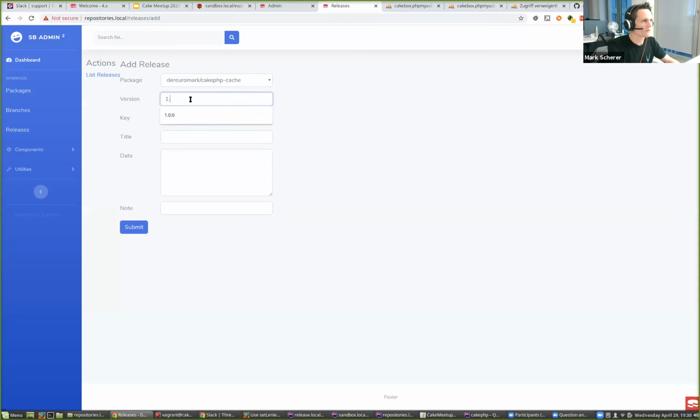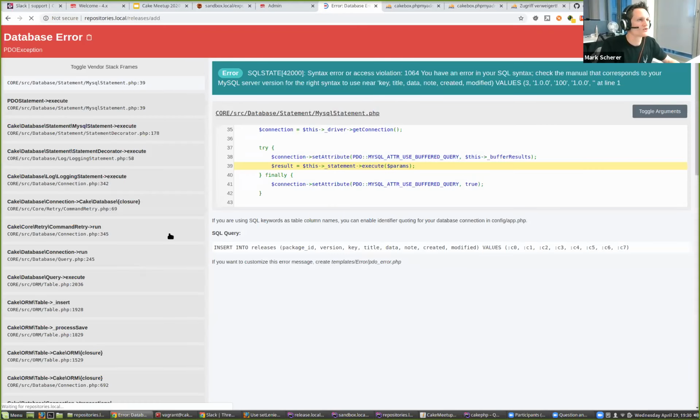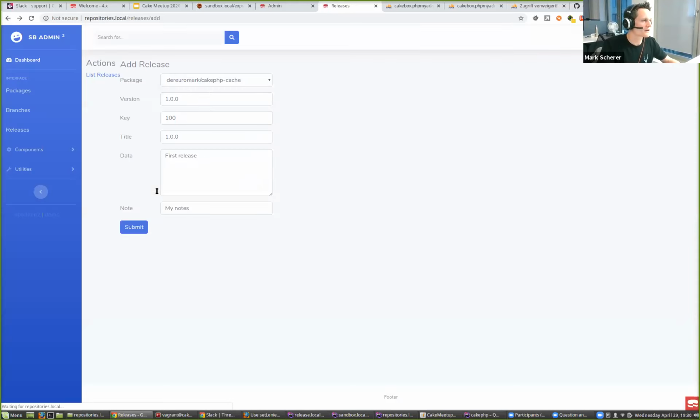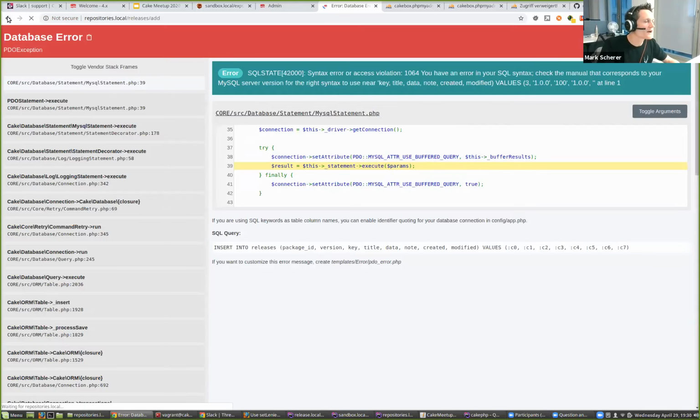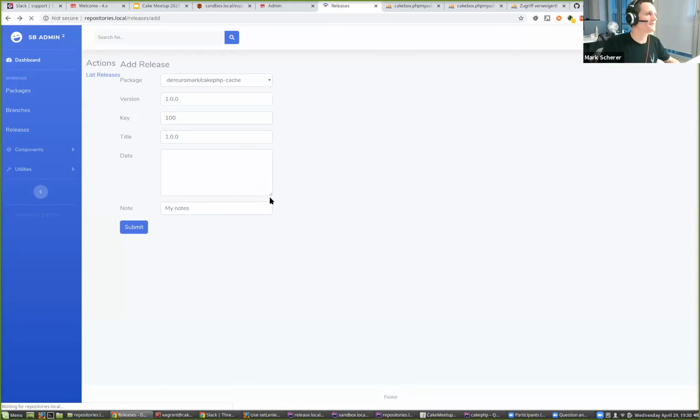We can say that we're going to release this version, which has whatever key, doesn't matter. Yeah, and first release my notes. So what did I do? I probably shouldn't have saved something in data, because data in this case is supposed to be an array field. That's a magic field. So my guess is that that doesn't work, but that's fine. We can fix the form later.